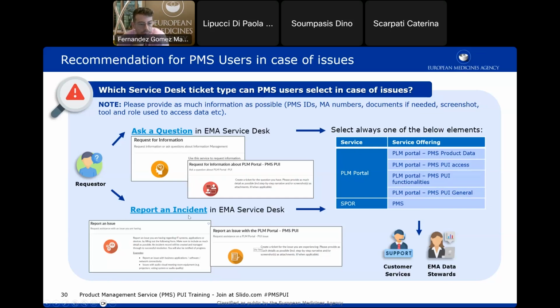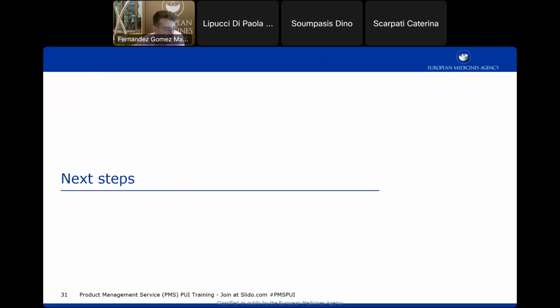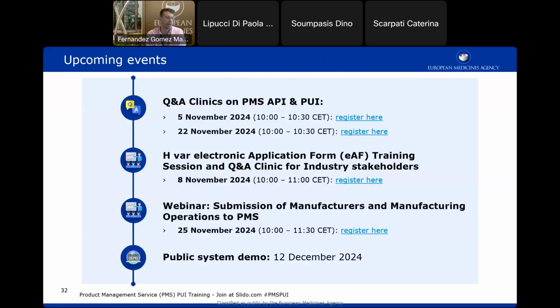You can also report an incident if you have problems with the access, if you have issues with your data, you can also request an incident. So depending on the type of service that you need, it's either ask a question or report an incident in EMA service desk. To finish, I'm just going to let you know the next steps, the upcoming events that we have.